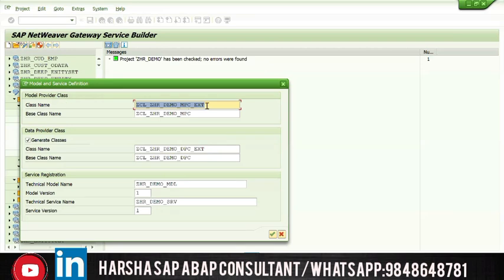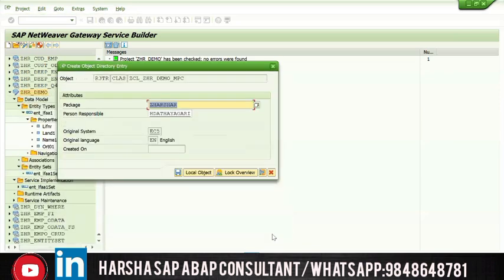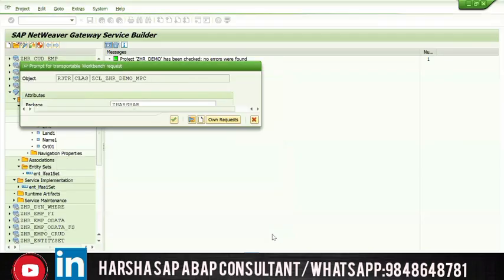This is the name. If you want to change the name, you can, because with this name it is going to create the standard classes. Remember this technical service name, because through this name we are going to execute. Normally, even without this name, we have two different ways to execute, and I will show you those two ways also. Click on enter and save it.